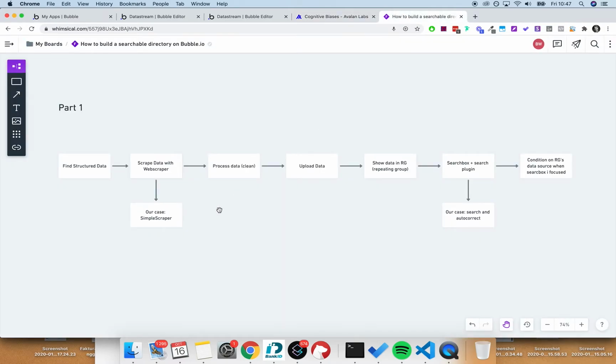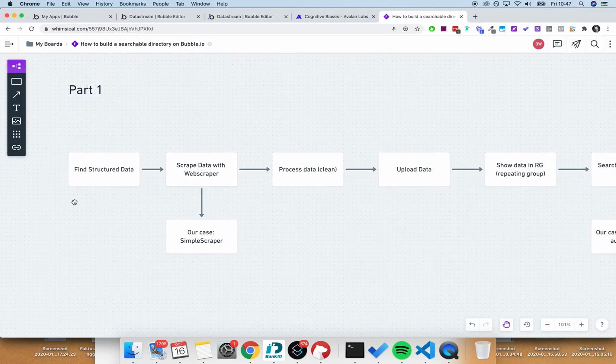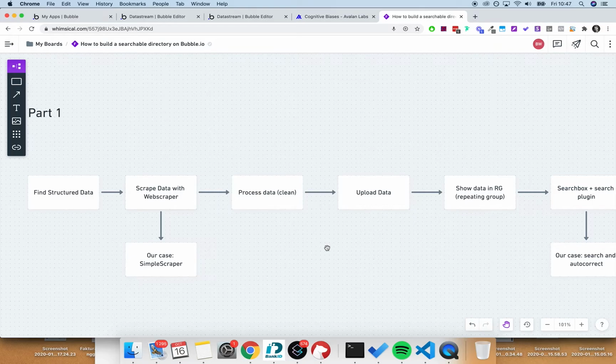So just a quick recap on what we did the last time to create this directory in the first place, and also how you can create any directory like this with any kind of data. So this is a general flow. What we did was we found some structured data, in our case cognitive biases. Then we scraped that data with a web scraper. In our case we used a scraper called Simple Scraper, a very, very solid tool. And I recommend that you check it out if you haven't already.